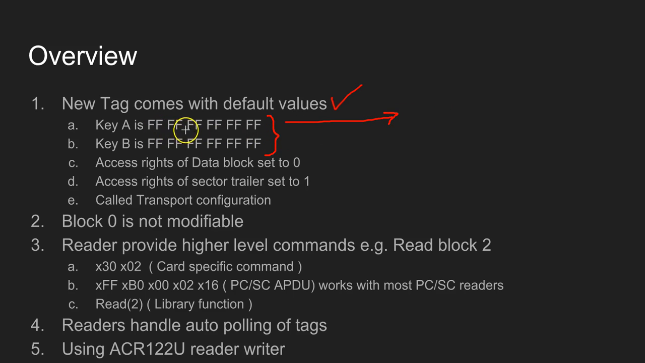As you can see here, all the 6 bytes have the default value of FF. Both key A and key B have the default values as FF.